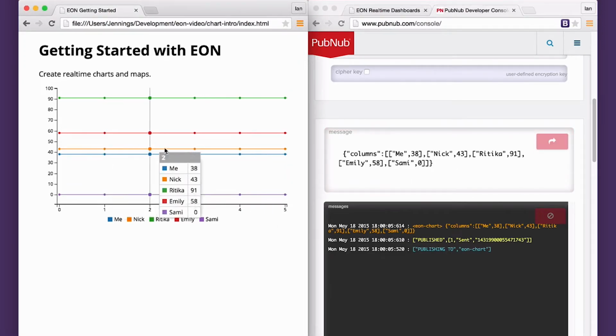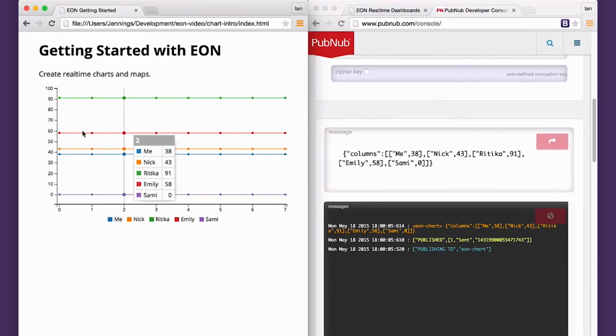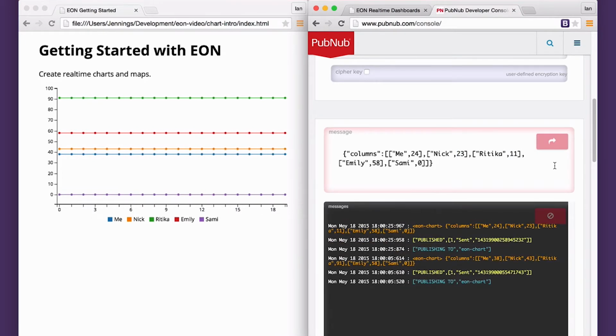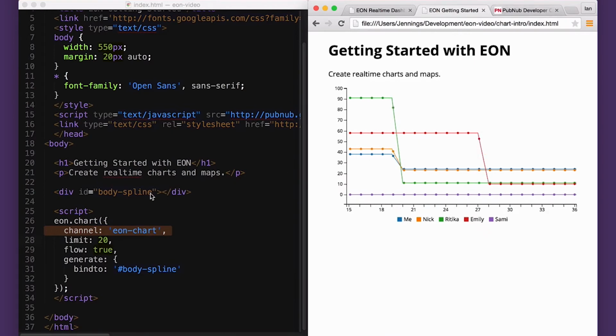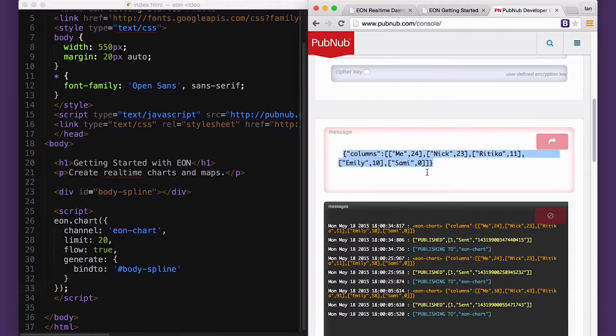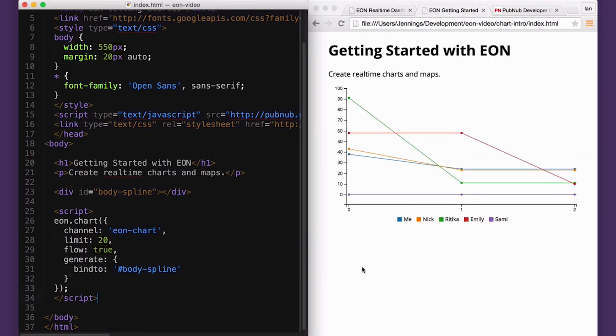And so now, since the data is not changing, the chart will continue to animate at this consistent rate. If we go and change some of the values, you'll see it animate to the new values. So now we're going to create a function to automatically publish data for us. So we can just copy this format here.